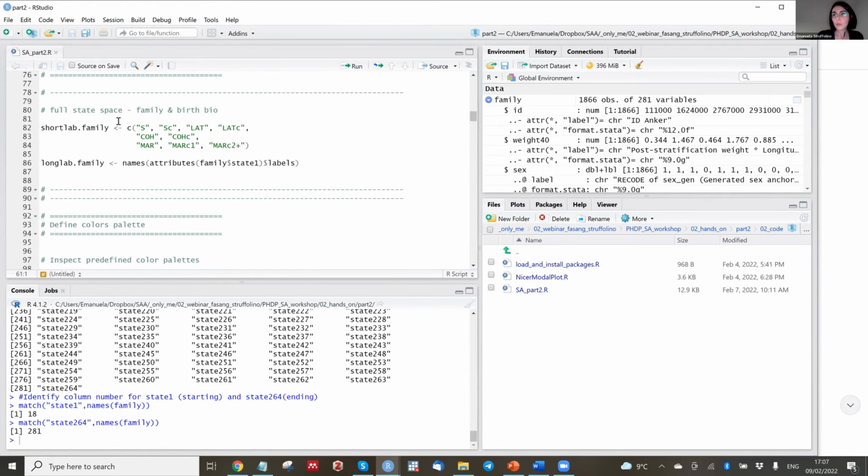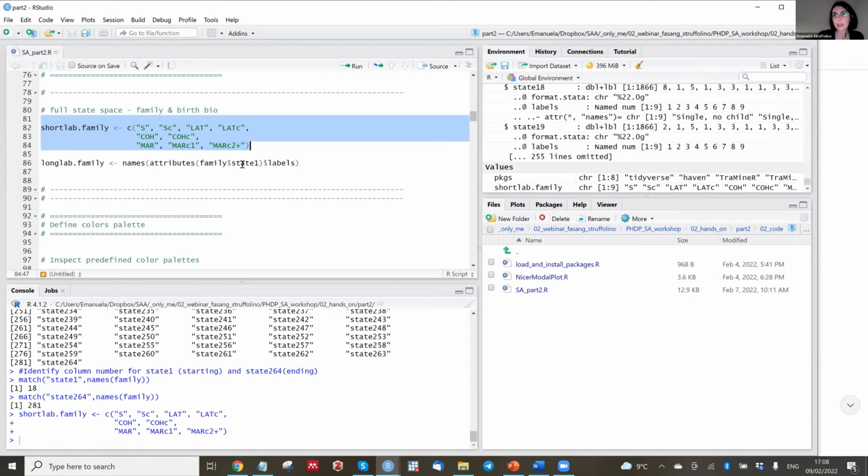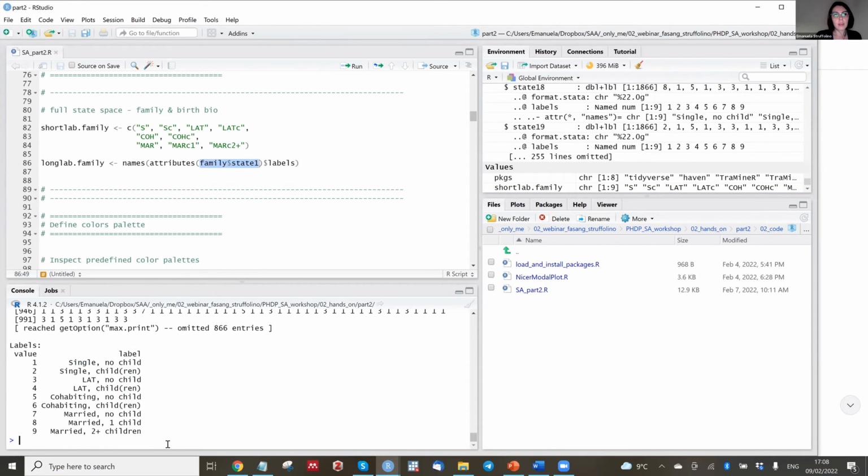All right, what I do before actually using the seqdef function is to identify the states, so the alphabet that I'm going to use. And for this, I have to create some labels. I use short labels, like in the figures I showed you before, single with children, LAT with children, etc. But also long labels. And long labels are already stored in my data. In fact, if I look at one single column, which is state 1, I see that the values of that column are single, no child, single, children, etc. So I just use this information, extracting the label with the $ function, and generate out of this the long labels that I'm going to use later.